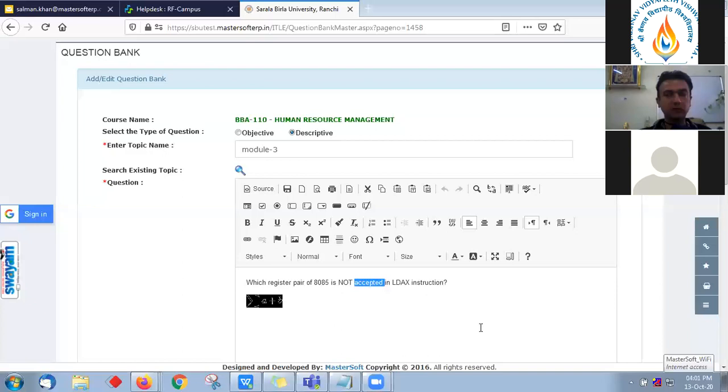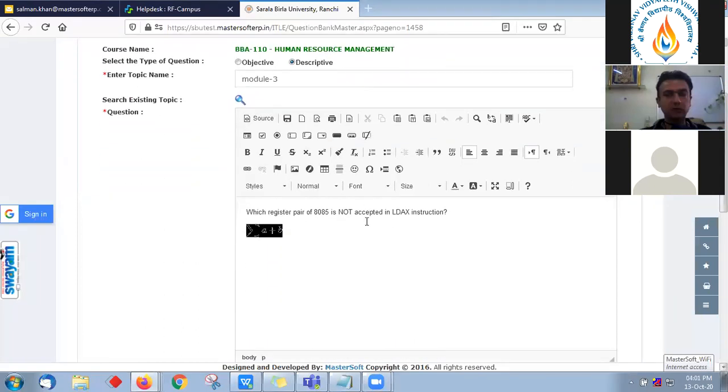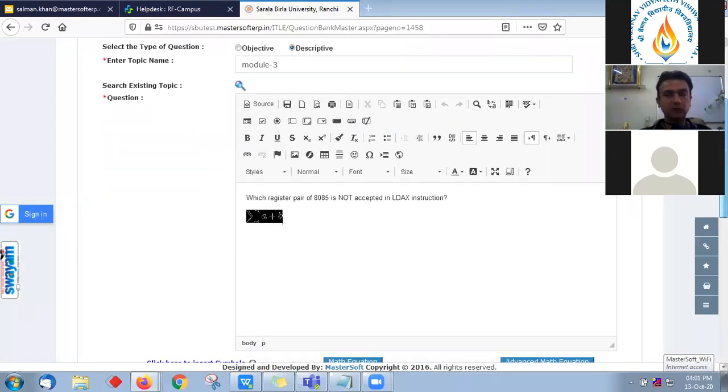Someone asked whether the color would be black. No, I have selected all here, so that is why it is appearing. So it will be clearly visible.